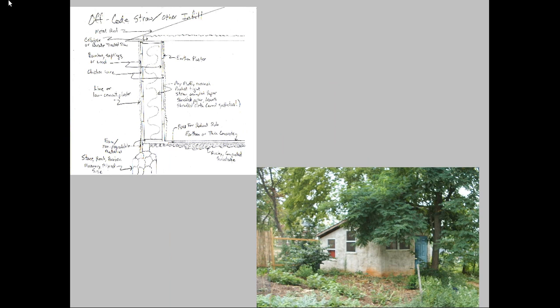Here's a drawing of how that works. You have your ordinary foundation and straw bale walls. For building code, of course, you have to have a concrete or cinder block foundation. If you're not building to code, you can use stacked rocks or various other things. So the walls can be built. Straw bale is easy. I've used straw bale.